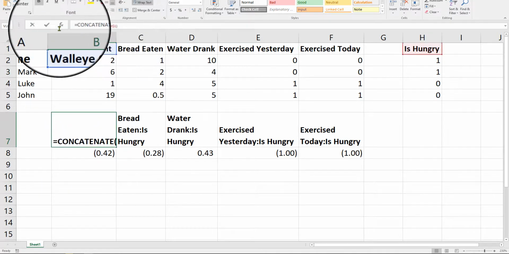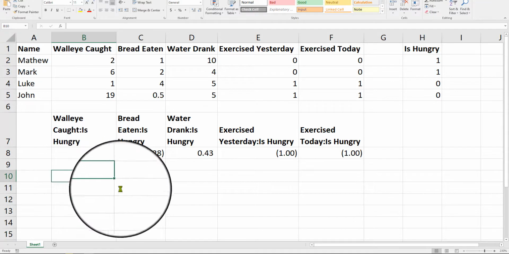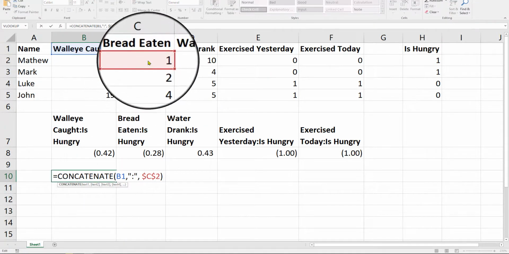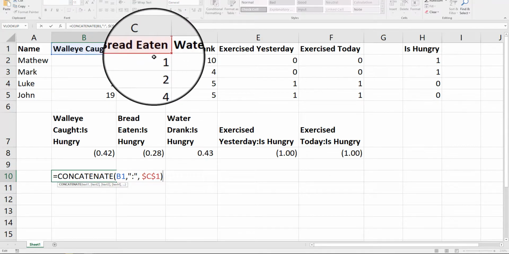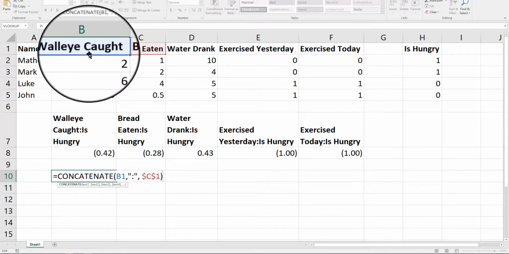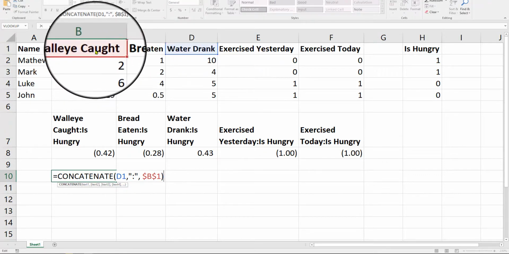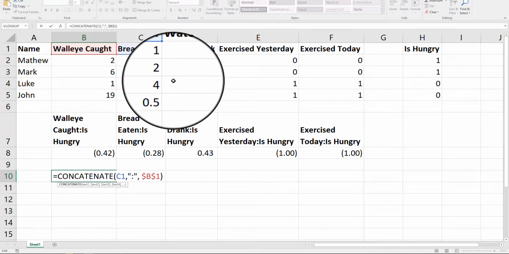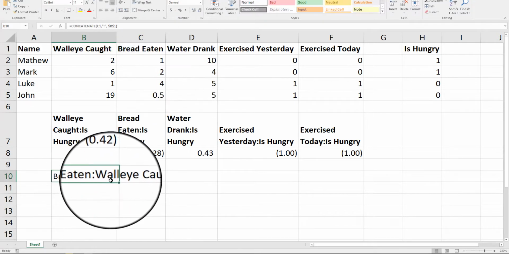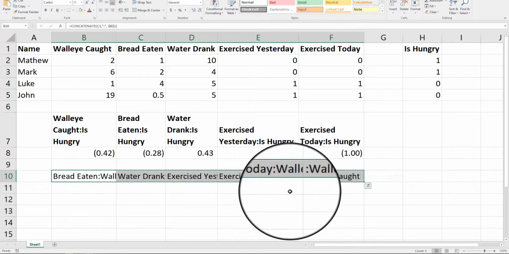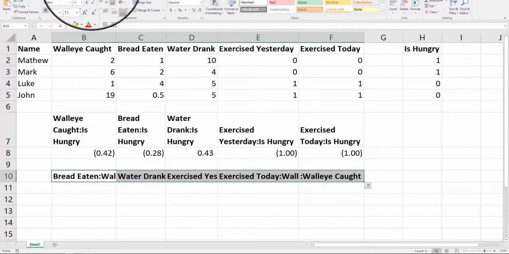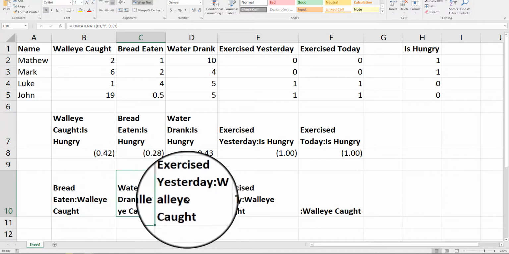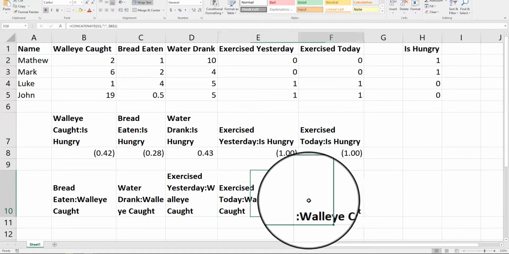I'm going to cheat and grab this formula up here. Just go down here, double click, and instead of is hungry, I'm just going to go with bread eaten. But this time, one thing I could do is switch these around so that I have the absolute cell reference on B1 this time, and then C1 being referenced there, and you can see what happens here if I did this correctly. We are going to want to wrap text on this as well. So bread eaten to walleye caught, water, all the way across here.